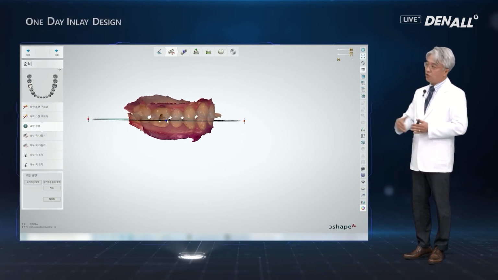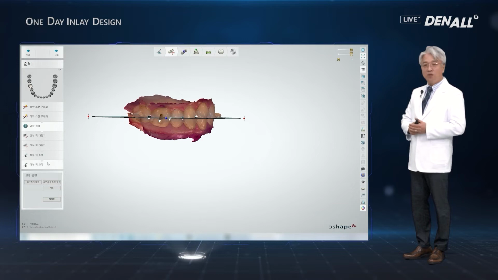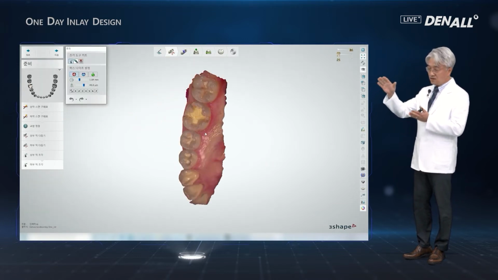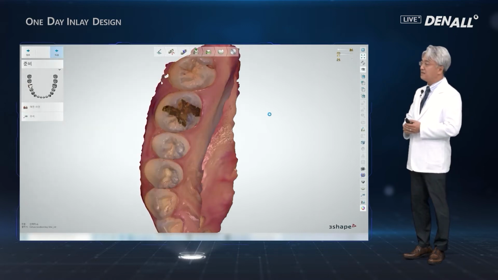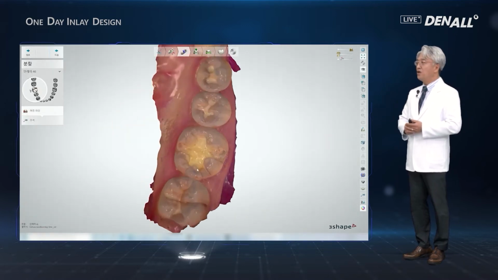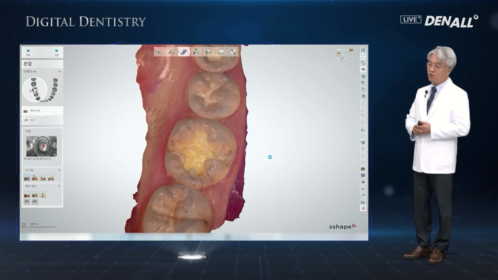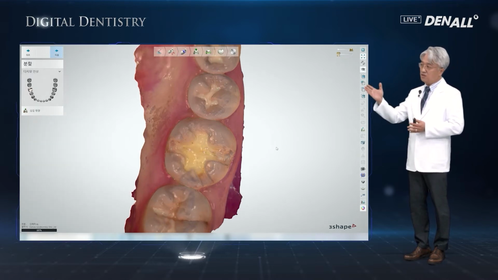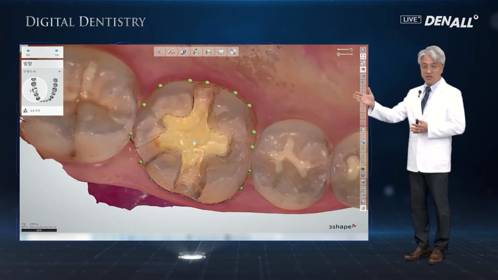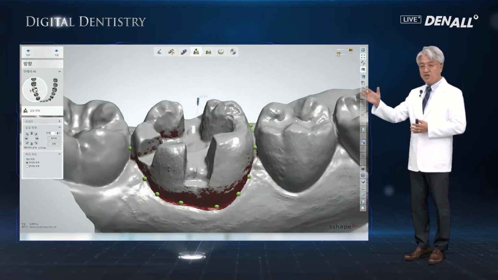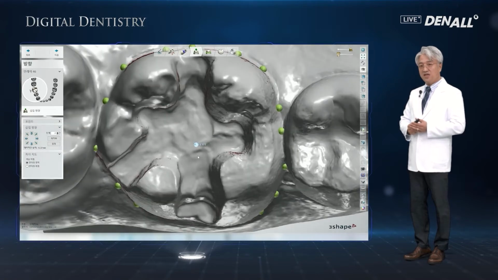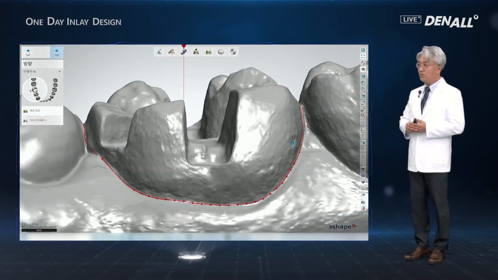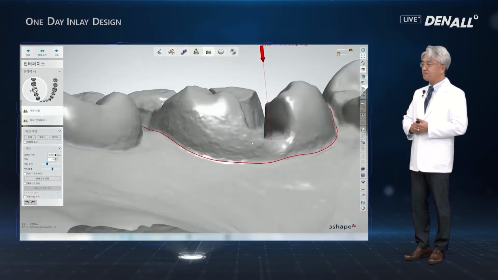So now you set the occlusal surface, and that procedure is what you need to do as the first step. And you also have digital orthodontics solutions. To make the whole process easier, you need to set all the points, and you need to do point setting very thoroughly.